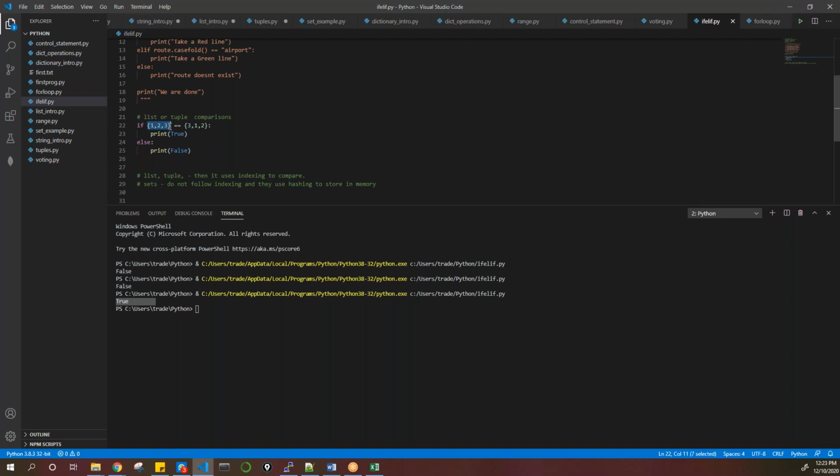And the reason is it doesn't follow indexing. When you follow indexing, that's when you have to make sure that the order is right, because the 0th element of one list cannot be the same as the 0th element of another list, even though the values can match in total. But in sets, it doesn't go by indexing. It goes by hashing mechanism.